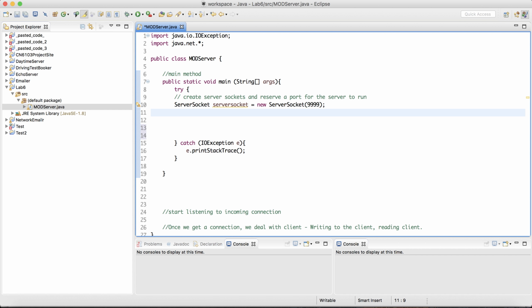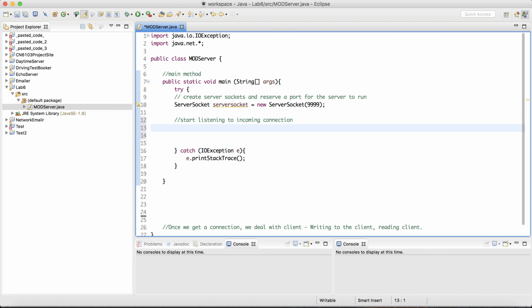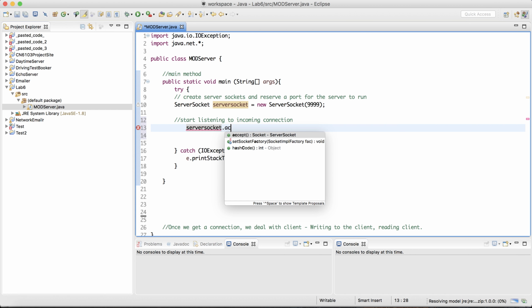Okay, so once we have this reserved for us, we now should start listening for incoming connections. How do we do that? We do that using a method on the ServerSocket class. So we take the reference for our server socket that we have created and we say accept.